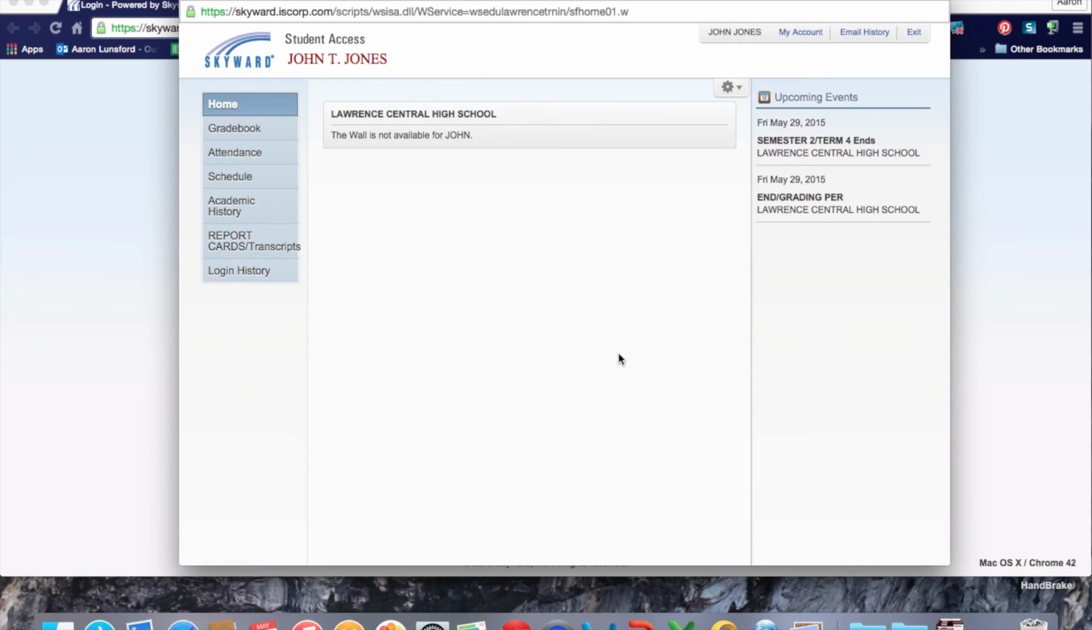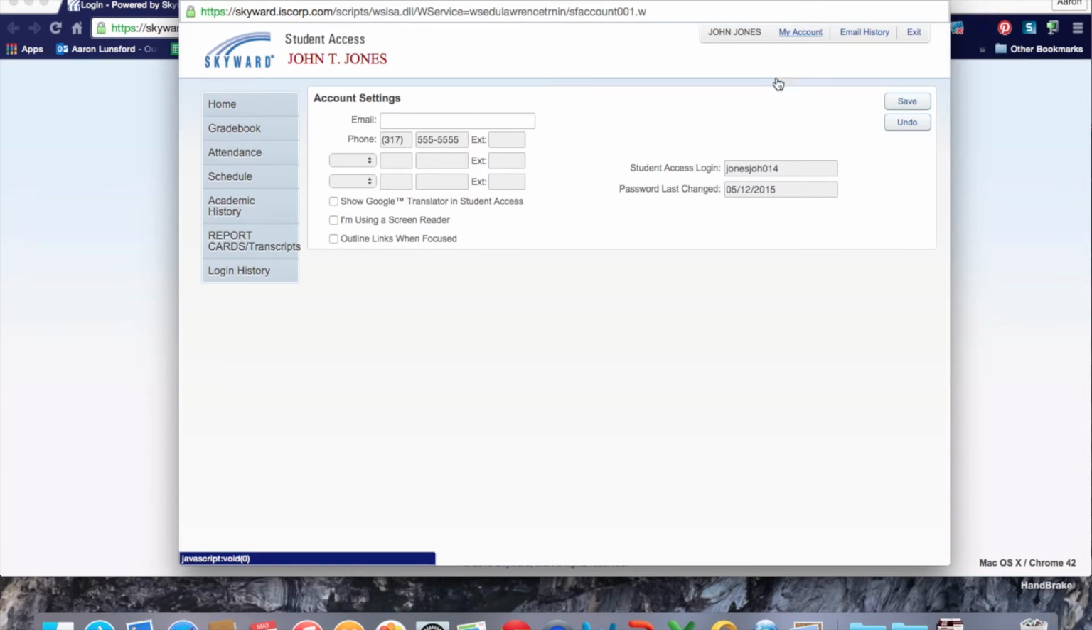We can now see all the information that is available to us. You have upcoming events on the right side. You have information about your account. You can change phone numbers, that kind of information.